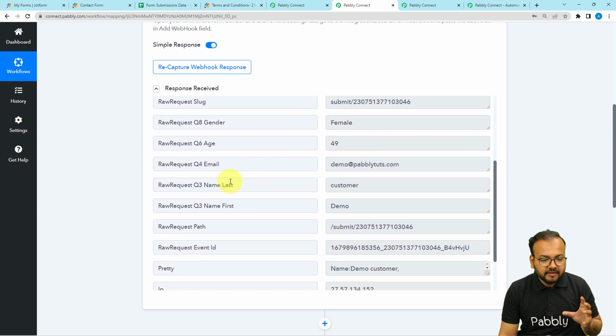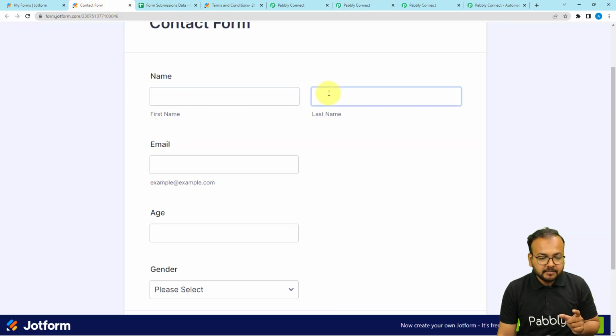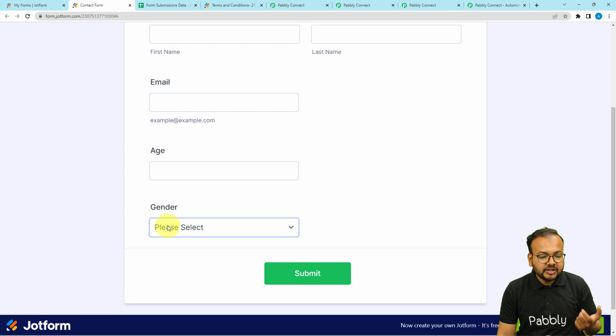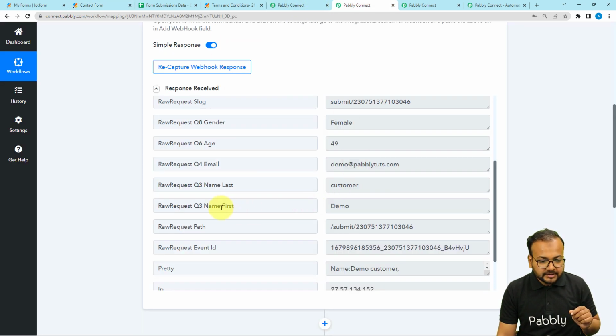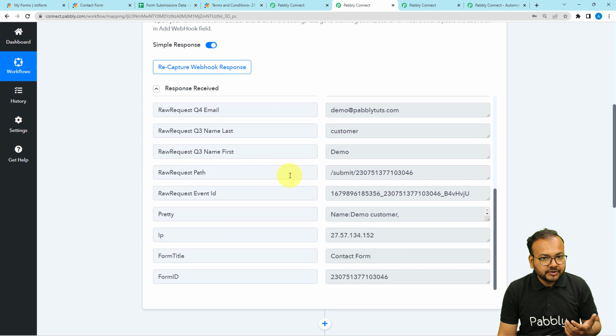So here you can see we have received from this contact form. I have asked for the name, last name, email address, age and the gender. The same things are captured here. You can see this is the first name, the last name, email address, age and gender. Okay, these are the details captured.